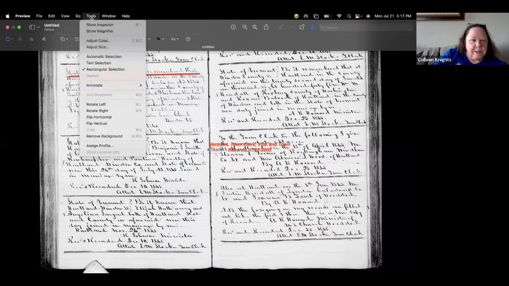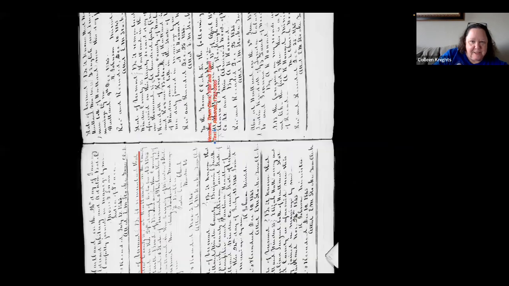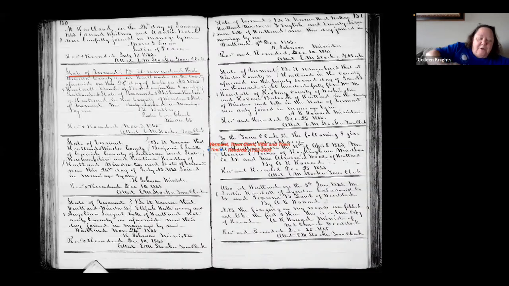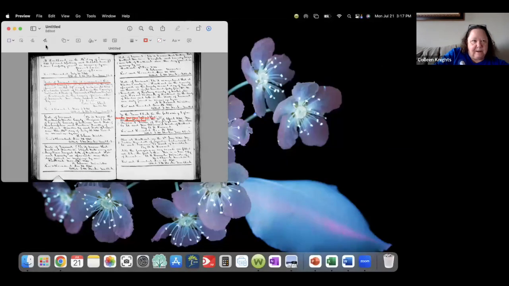I think I'm remembering a function. Okay, here we go. We're gonna rotate that to the left. No. Okay. I'll figure out how to do what it was I was trying to do here. I know it's possible, but I usually do it in my PDF program.